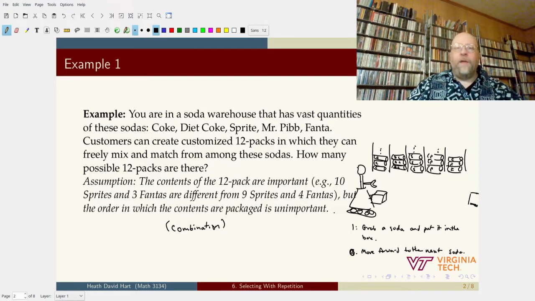So if the customer wanted, for example, 3 Cokes, 6 Sprites, and 3 Pibs. Okay. Then the instructions to the robot would be to grab 3 Cokes and put them into the box.